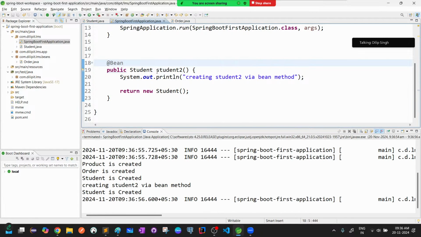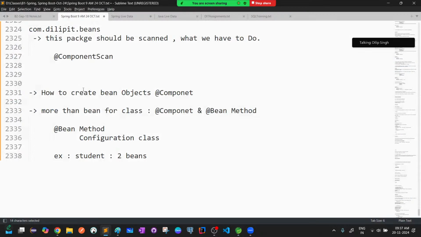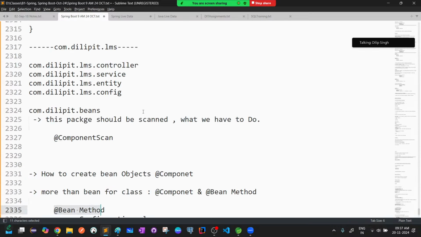Now in this case, the bean ID will become student2 because the method name becomes the created bean object's name. In total, how many bean objects are created? Student, student. Two student objects are created. So in this case, what you have to understand, guys, is that @Bean methods you can write directly inside the Spring Boot application class itself.